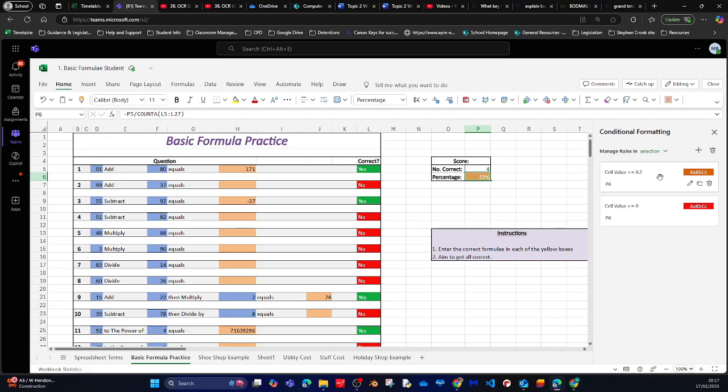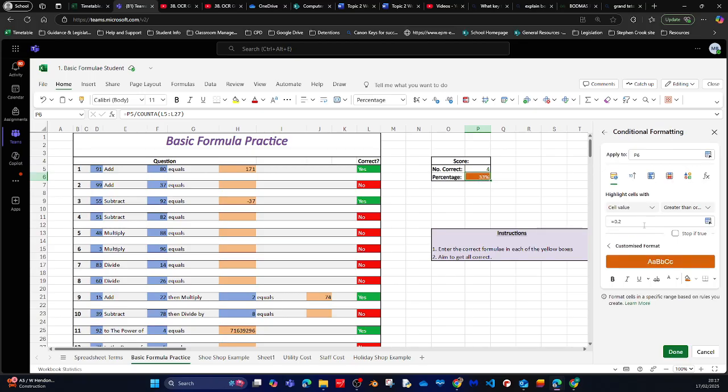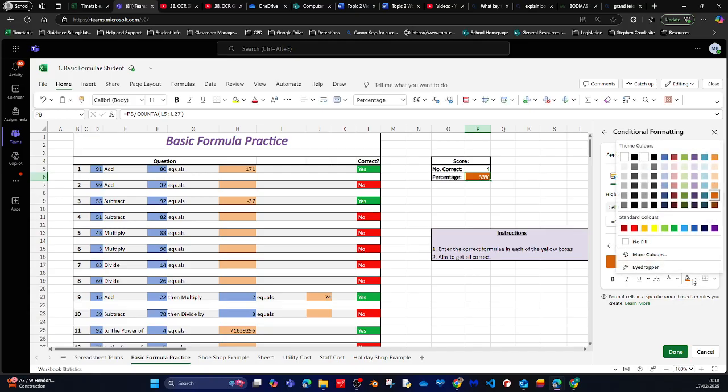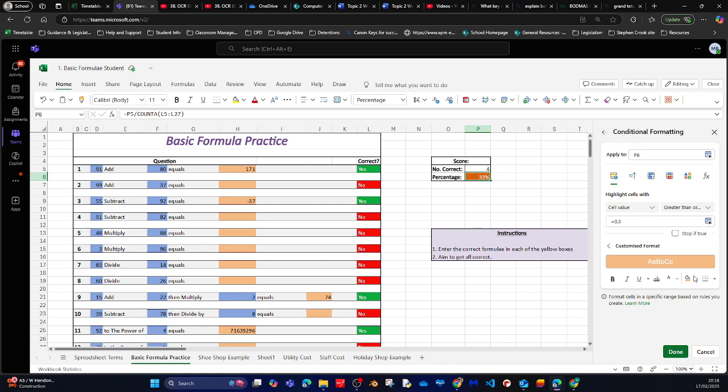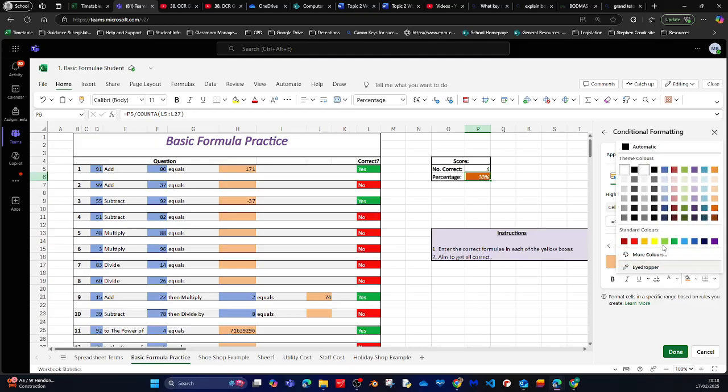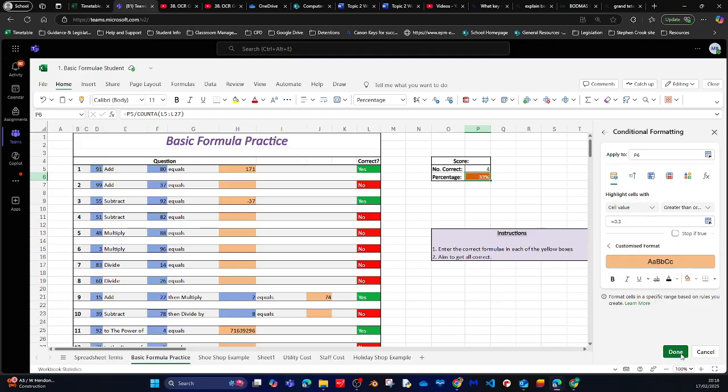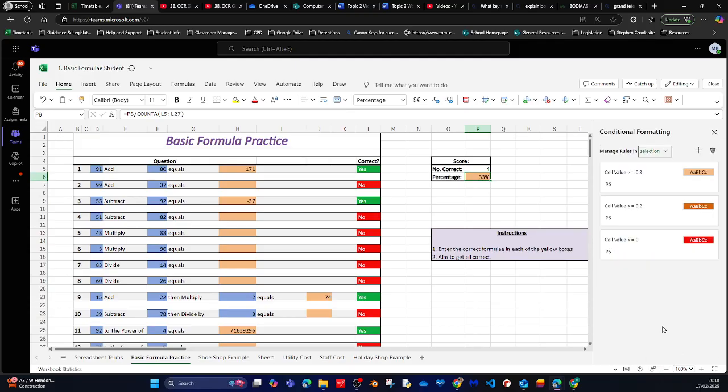I can do the same and just duplicate this, then edit here. Now if it's greater than or equal to 30%, let's do 0.3, and change the color once more to a brighter orange, and maybe change the font color to black, and click done. And now you can see it's changing to black.